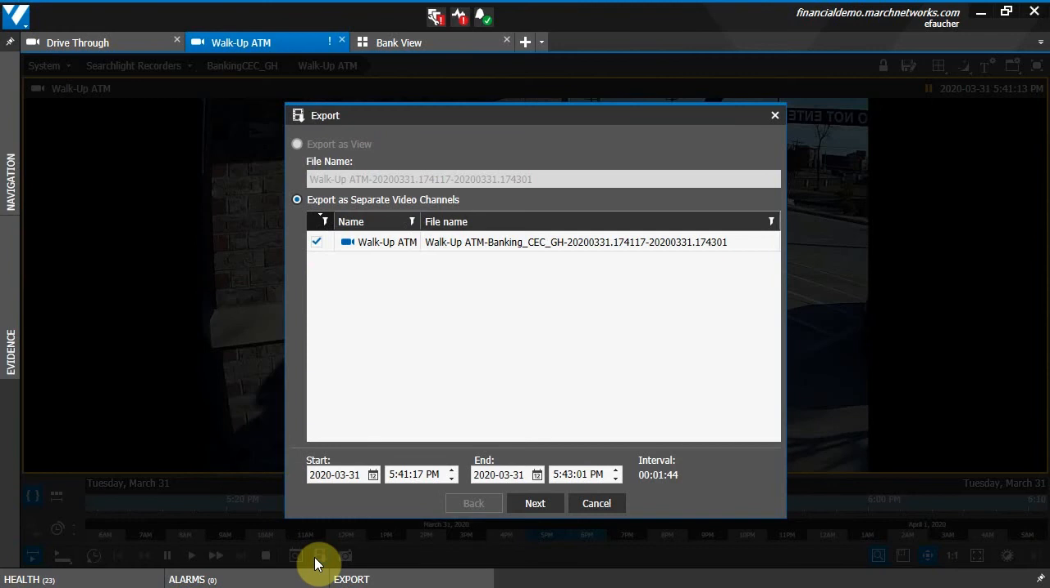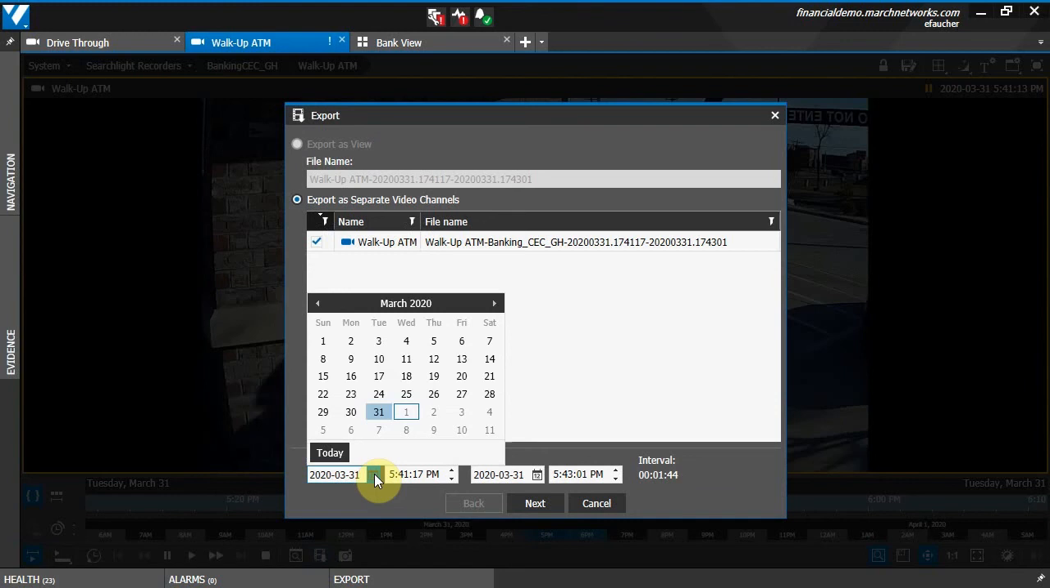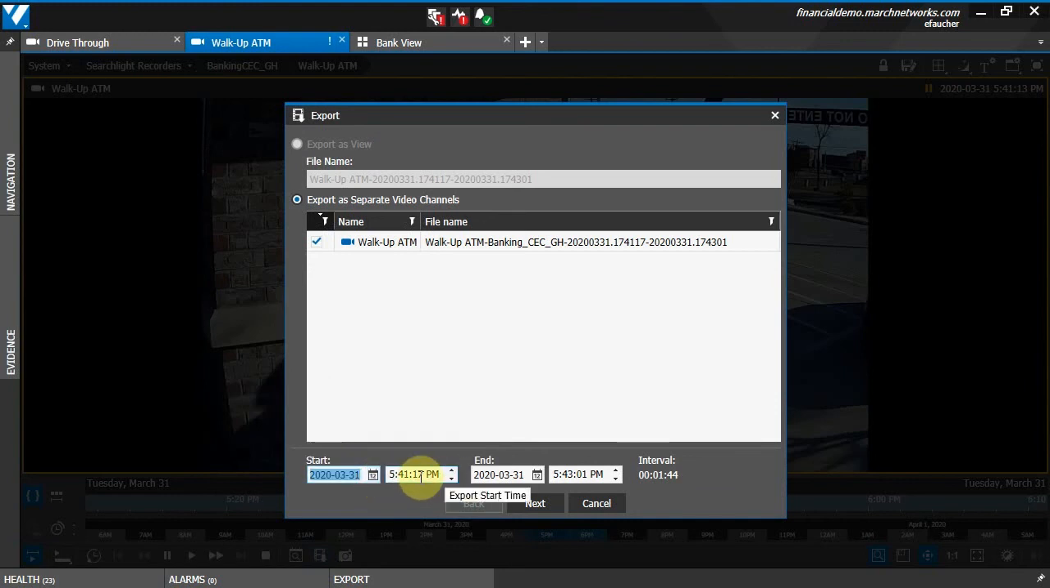Doing either of these will open up an export dialog box. In this dialog box, you can further configure the start and end time of the video to be exported, and can see the total duration the video will be. When ready, click Next.